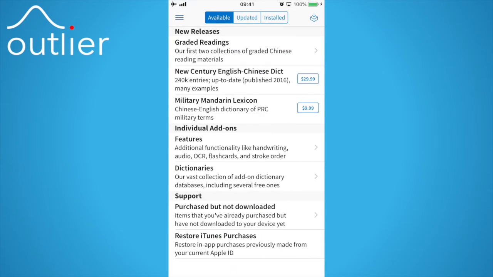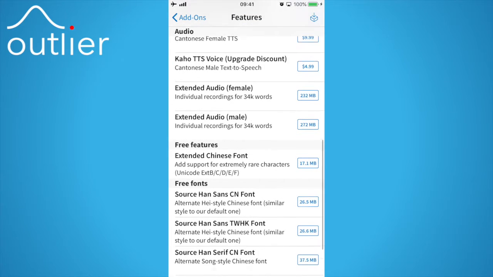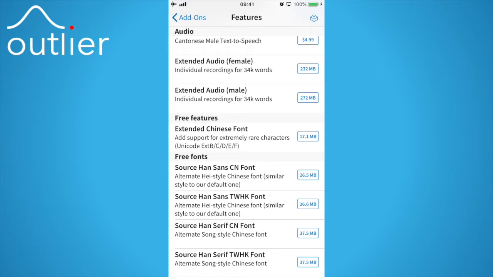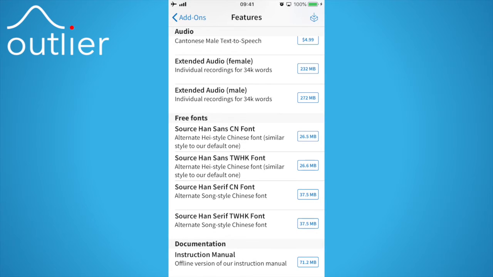Okay, so back into the add-ons menu. First, you want to go to Features, and then scroll down until you find the extended Chinese font. That allows some of the obscure components and things like that that show up in our dictionary to actually render properly. If you don't install this font, then you'll just get question marks or something like that instead of the components. Okay, so that's installed.